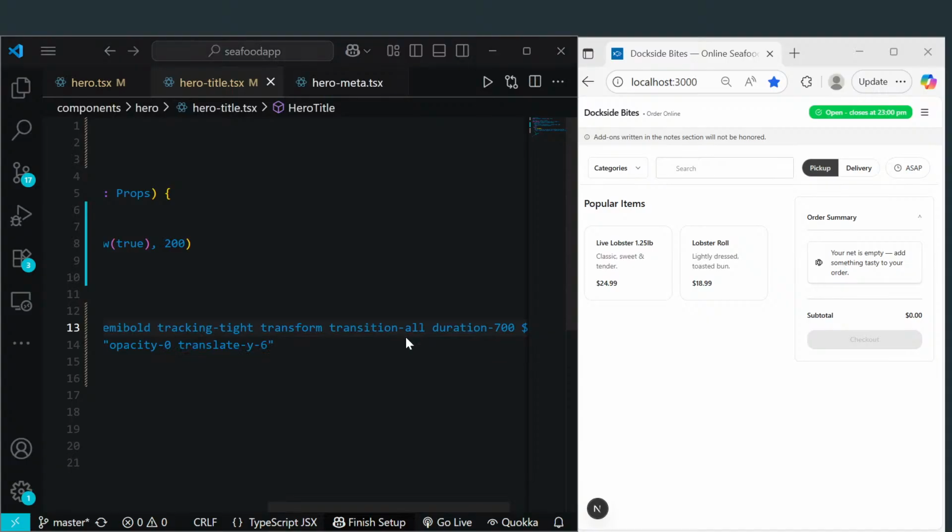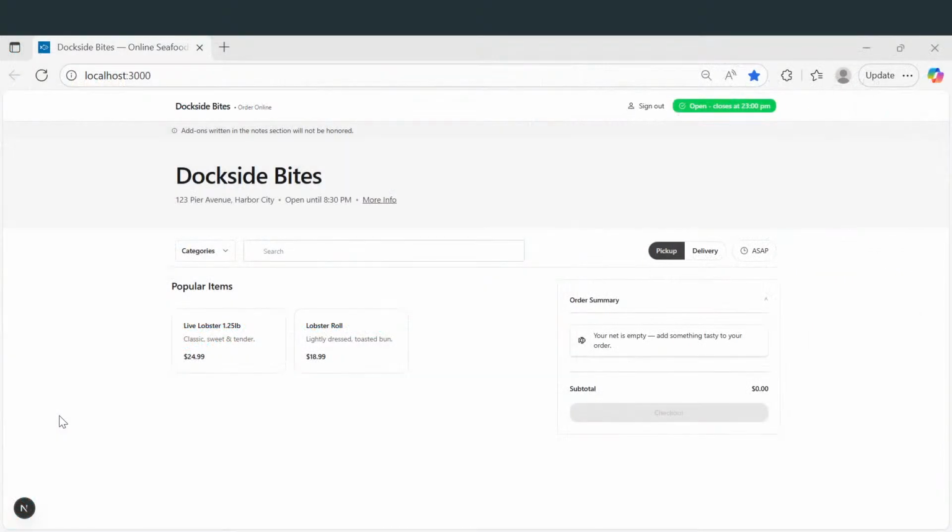Now let me check it out. That's a little better. See it kind of coming from the bottom up. I like that. I like that a little better. May still go with Framer Motion because it's going to give you a little more control and it'll just be better, just to be quite frank with you. But I think this works for right now. Now let's update this metadata next.